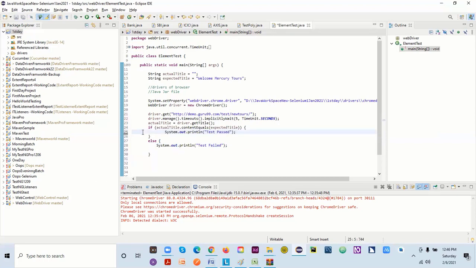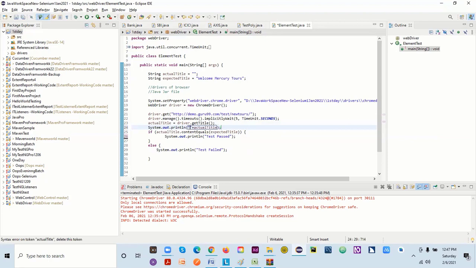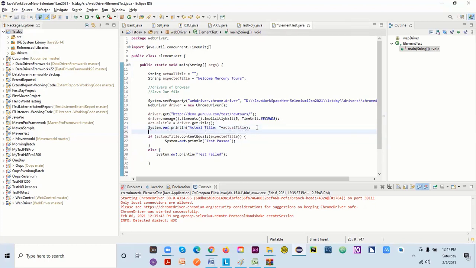First of all, we'll capture this and see what actual title is coming. So we'll say System.out.println and print this actual title here. I just want to see what actual title is coming, and then we'll be validating it. All right, so let's run this now.